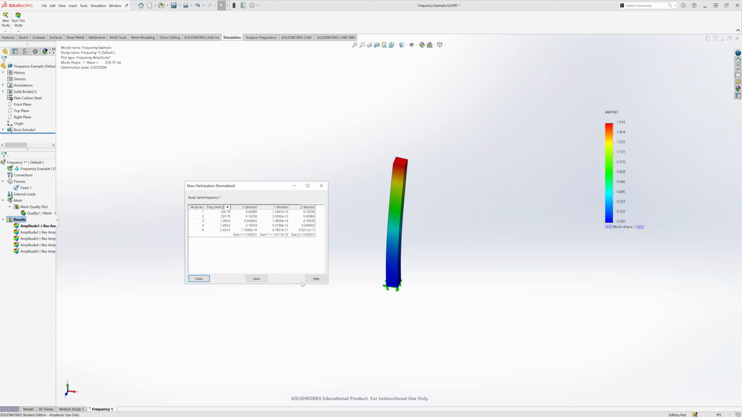But out of this, what you want to look at here is obviously the X and Z directions, where we have a good amount of mass participation. The next thing to look at is which mode or modes have a lot of mass participation. Obviously, in the X direction, mode 1 is what we would call dominant. It's got 42% of the mass participating, where the next highest is 18%, and then like 4%, and then like 15%. So definitely you're going to want to look at the ones that have a lot of mass participation in a certain direction.